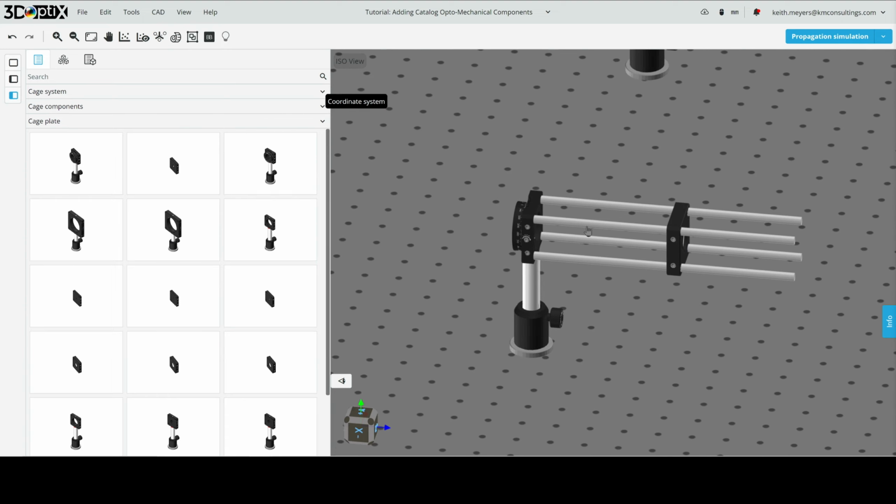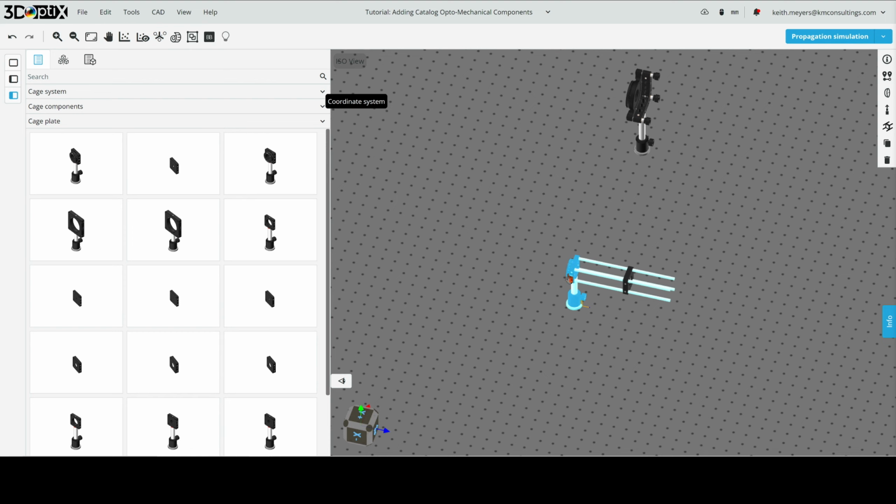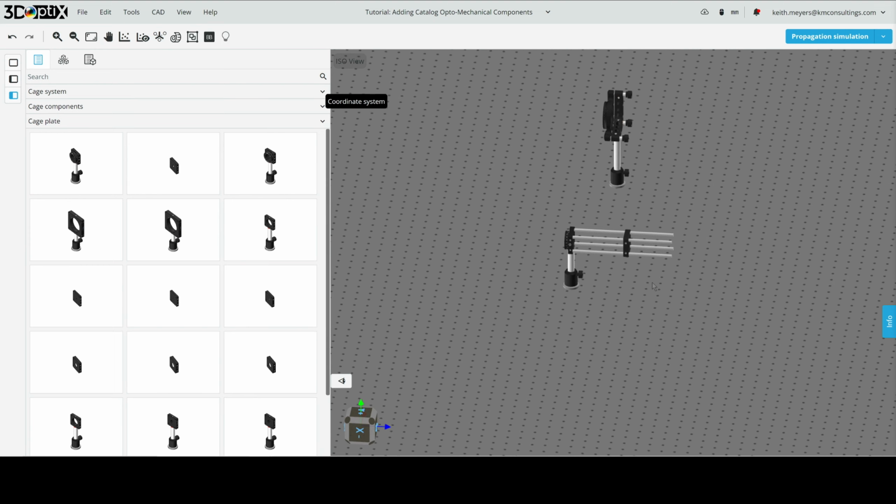Okay, so if we select our primary cage system, this first mount, and move it around, we'll see that the cage plate will move with it. So it is attached to those rods. Okay, now this is a really useful feature in that we can combine many cage objects together and move them around as one single object, just like a real cage system. Easily inserting and manipulating CAD objects is a great feature of the Optomechanical catalog in 3DOptix, and I hope this helps you use and understand this catalog more easily.